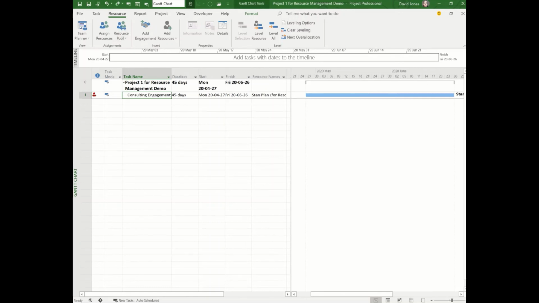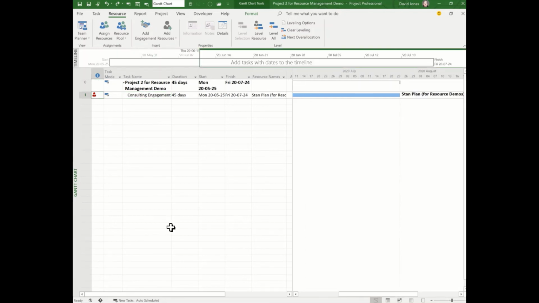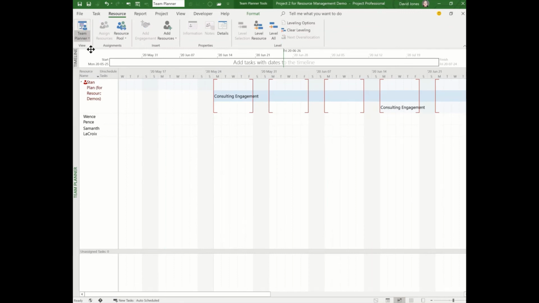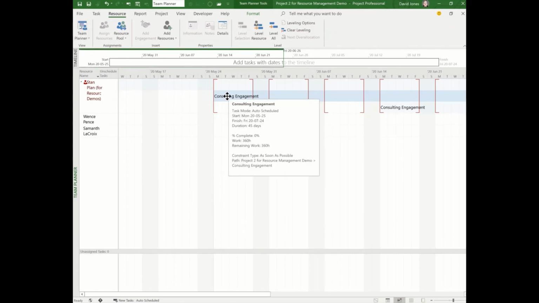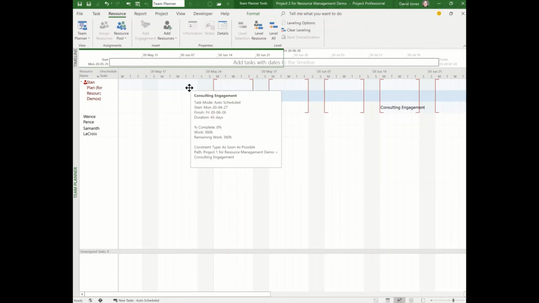Let's look at another method. The third method is to use drag and drop in the Team Planner view. Here we are in the Team Planner view, and we can see that Stan is assigned to Project 2, Project 3, and if I scroll over to the right, he's still assigned to Project 1.